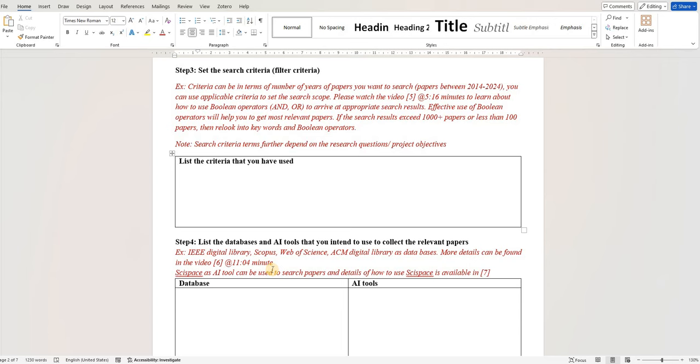Further, remember, your institution might not have subscribed to all the databases. There might be a few databases which are not subscribed. Please, whatever is available, try carrying out your search on that database.